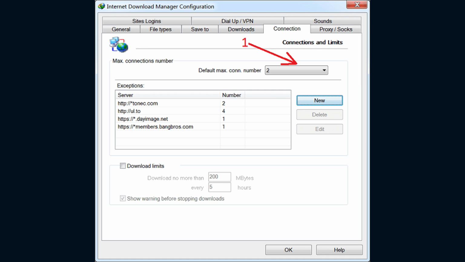Next, try to schedule downloads and download at nighttime. And lastly, don't forget to check with your ISP your bandwidth limits and download speeds. And that's how easy it is to increase IDM download speed.